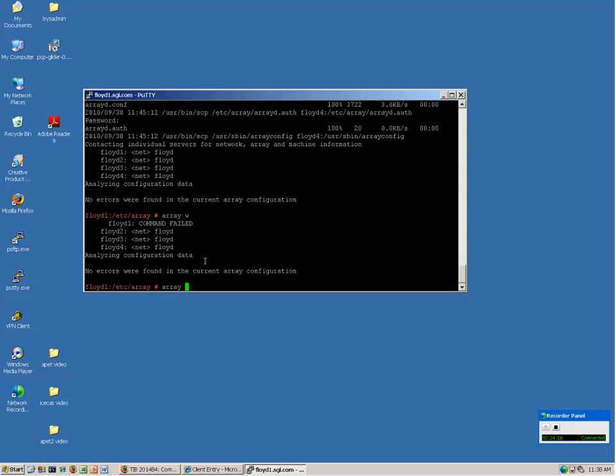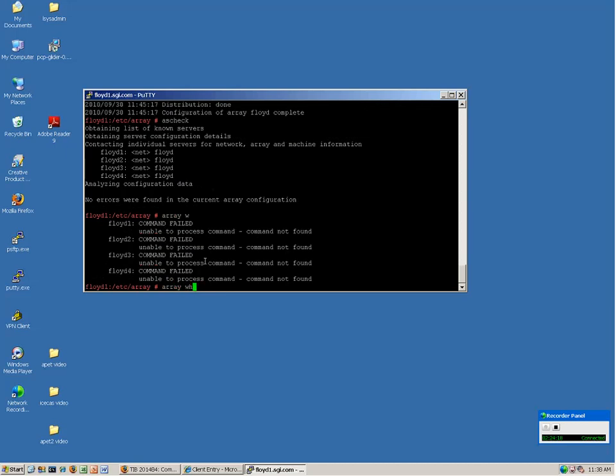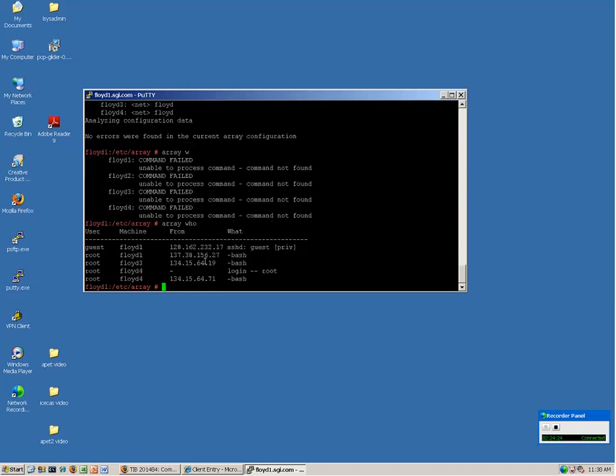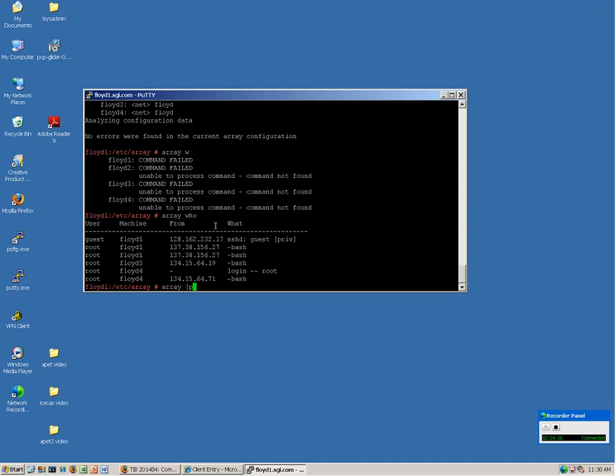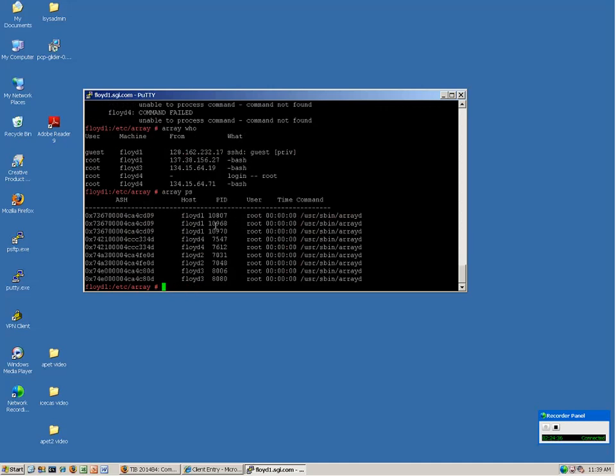Array W, no, array who. So I can see who. There's 1, there's 3, there's 4. Doesn't look like anybody's logged into 2, but that might be something with the who command. PS. So I can see the daemons that are running out there. Just not sure why I have 3 running, but I'm not going to worry about that. Floyd 1, Floyd 4, Floyd 2, Floyd 3.